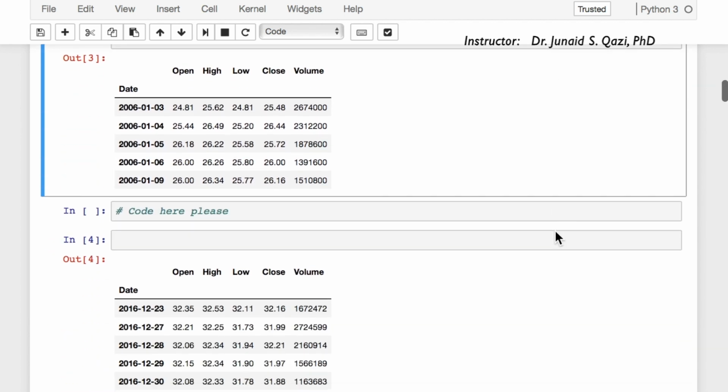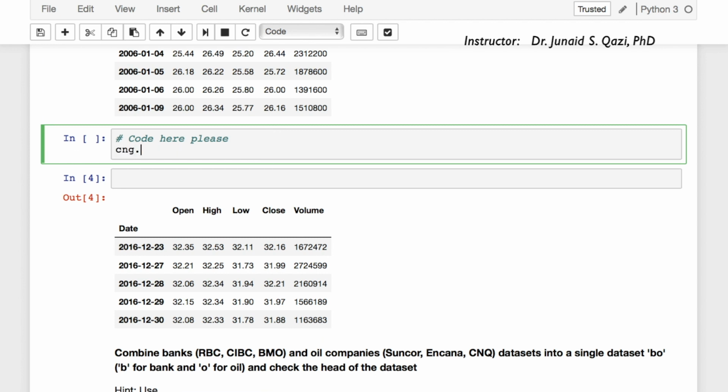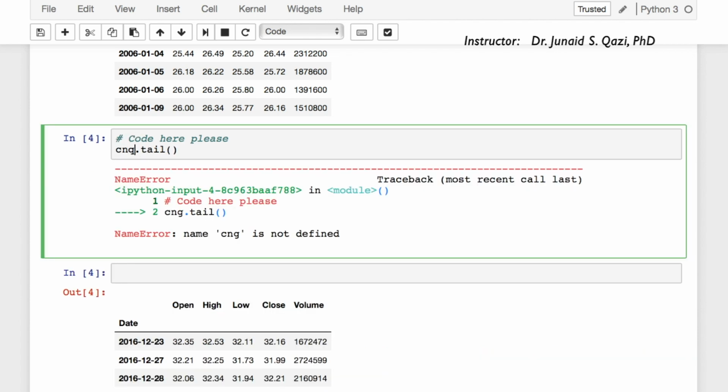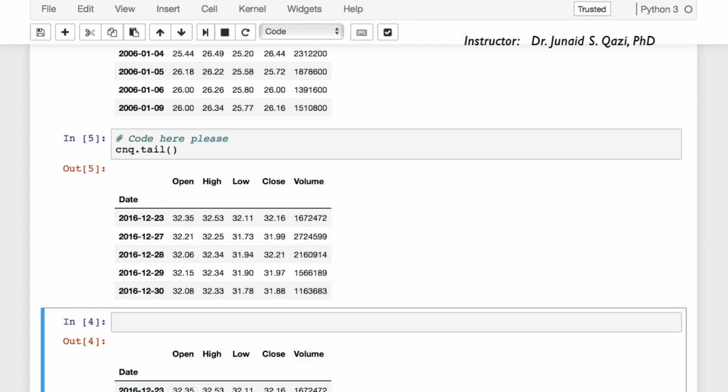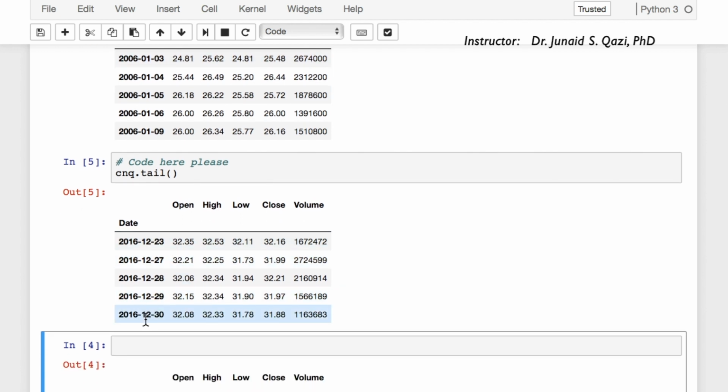So the next one is the tail of the data frame. So CNQ dot tail, and let's run this cell. It should be CNQ, and let's rerun this cell, and here we have the tail of our data frame. Notice the stock data starts from January 2006 and ends at December 2016.